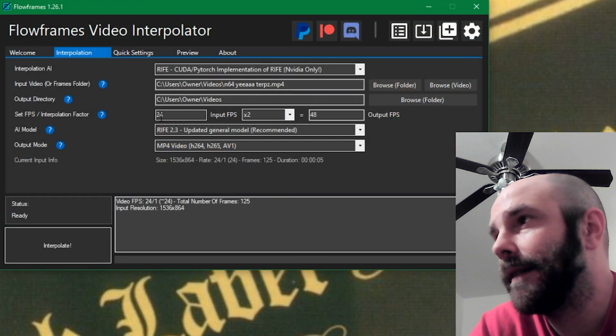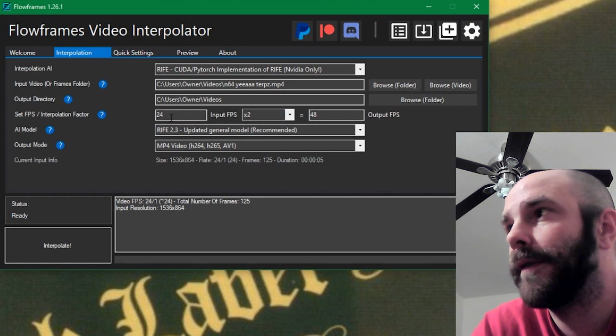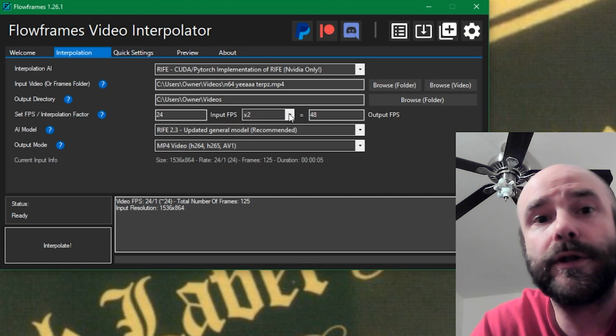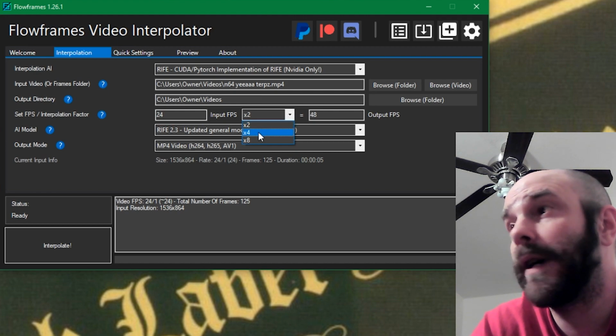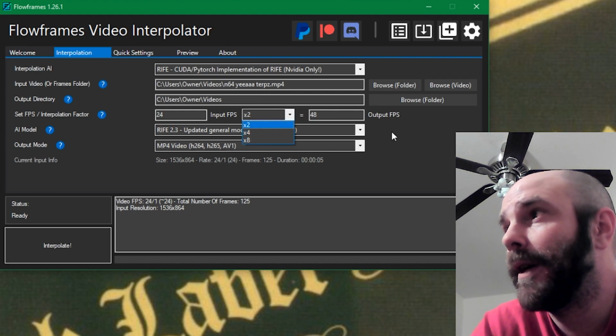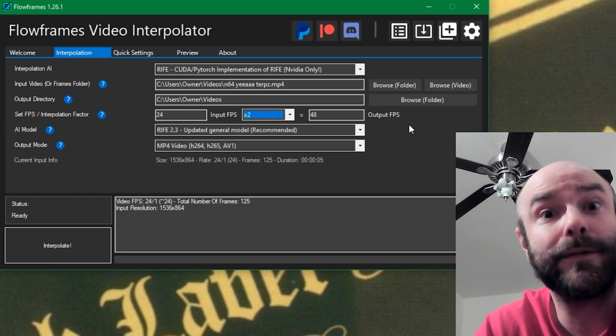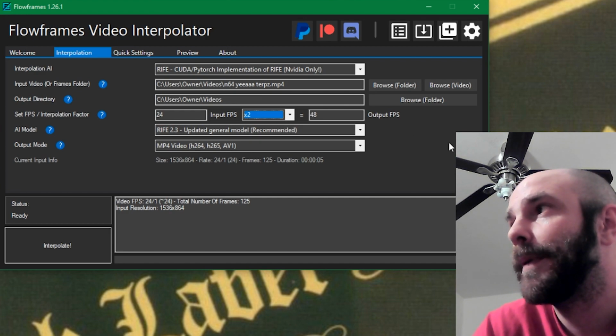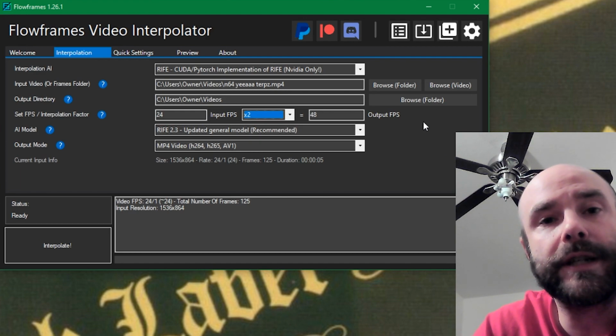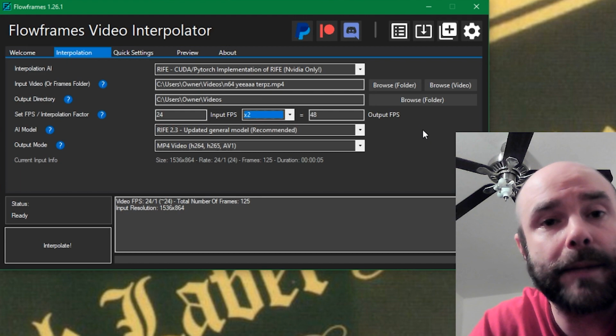Now we brought it in, you can see that it reads at 24 frames per second. And now this is where we can choose. Do we want to do 2x, 4x, or 8x? For this example, we're only going to do 2x, but I suggest that you play around with the 8x because it's very fun. So for the purposes of right now, we're just going to do 2x. You don't have to choose an output folder. It's just going to output it with a different naming convention.